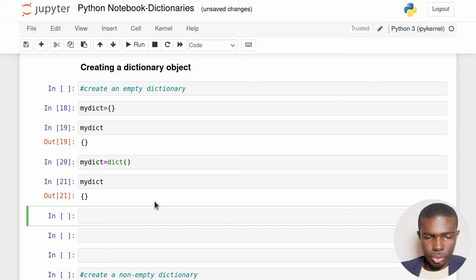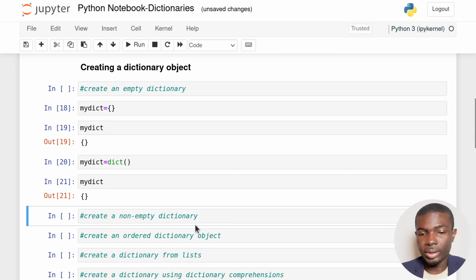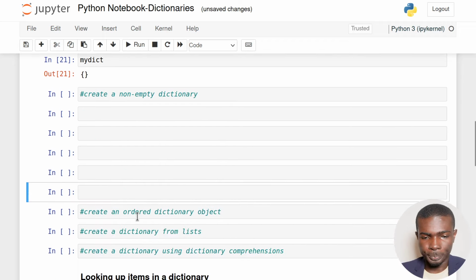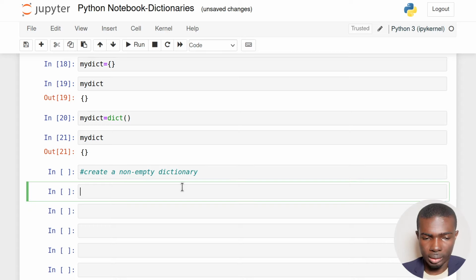Okay, let's continue. Now we have created an empty dictionary. Now let's look at how to create a non-empty dictionary. Okay, so it's getting interesting and fun now. So for a non-empty dictionary, we have to add a key value pair. So let's just create one. Let's say info, or let's say my info.